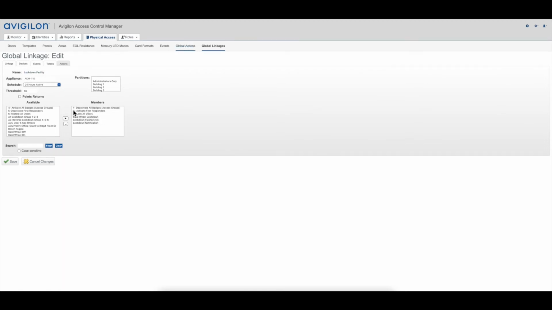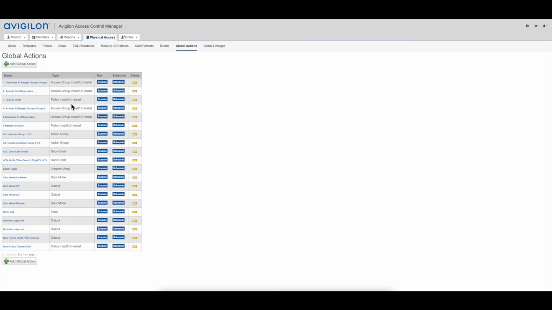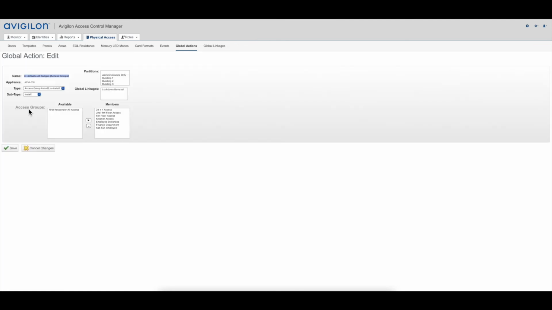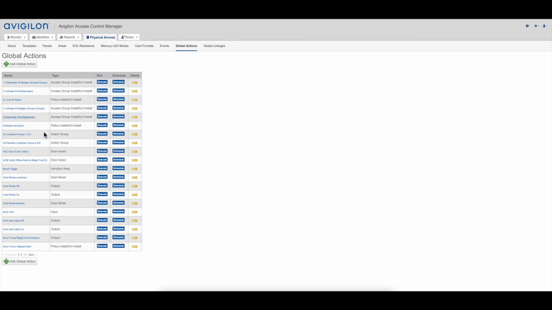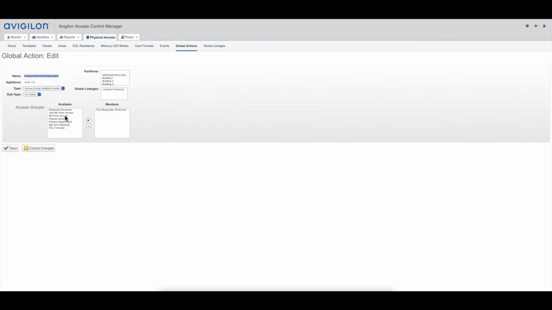So then we're gonna go ahead and go back to global actions, and now we're gonna work on the restore portion of the lockdown. So if you see here, I have activate all badges. Now we're gonna turn on all the badges that we turned off previously. Everything's back to normal now. So we're gonna go to access group, install, uninstall. The subtype will be an install. And we're gonna turn all these back on with the exception of the first responder access. And our next global action will actually be deactivating that first responder access. So if you see here, first responder, we're actually uninstalling that access group. So if I had left that there, it would just kind of be a conflict in the system.